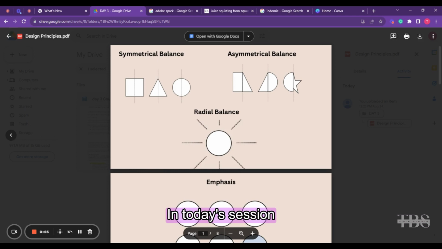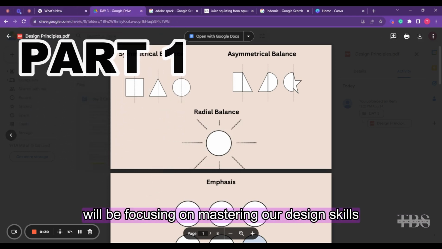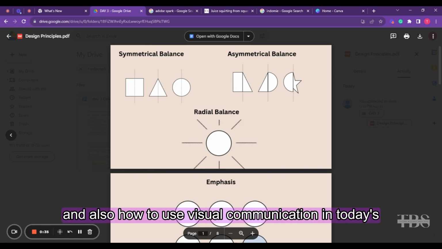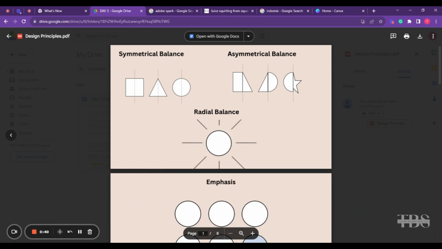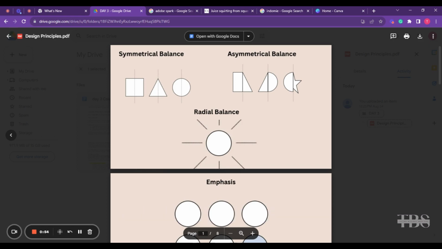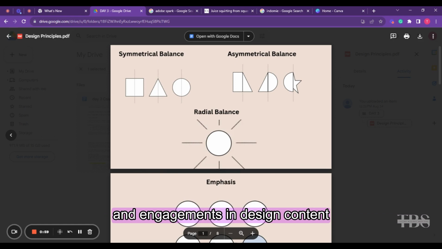In today's session, we'll be focusing on mastering our design skills to improve our virtual assistant capabilities and also how to use visual communication in today's digital landscape. At the end of today's session, we would have gained ample knowledge on how to use different design tools. We would have learned how to create visually appealing documents and unlock our inner creativity. We would have also learned how to enhance communication and engagement in designed content.